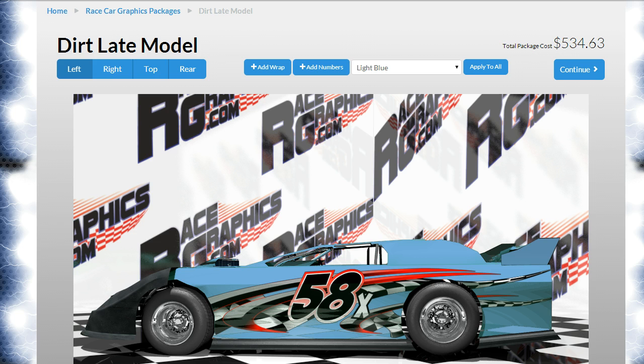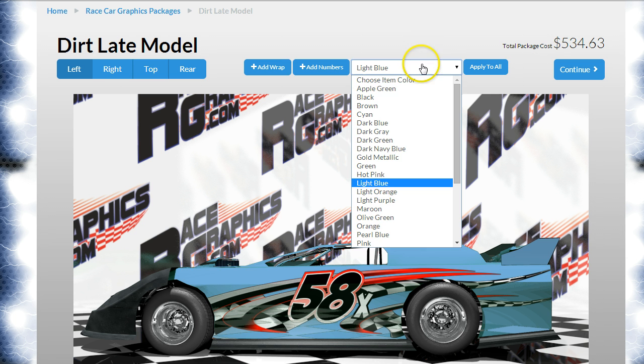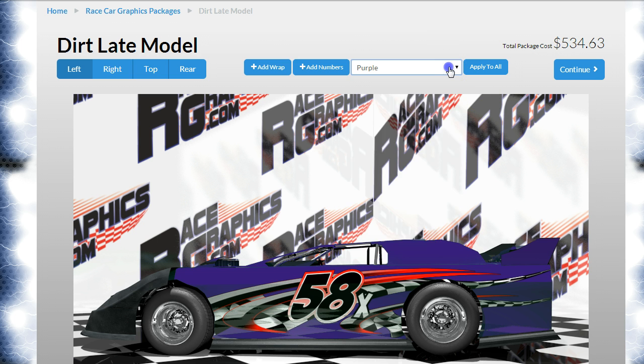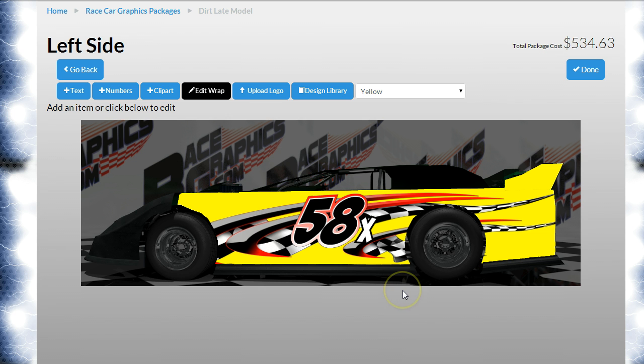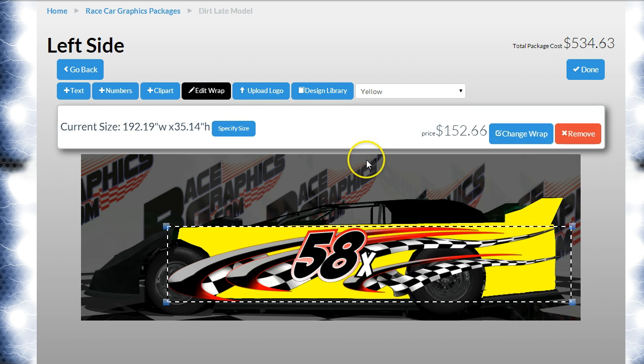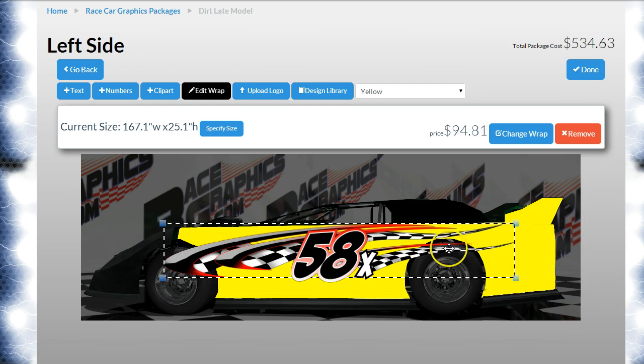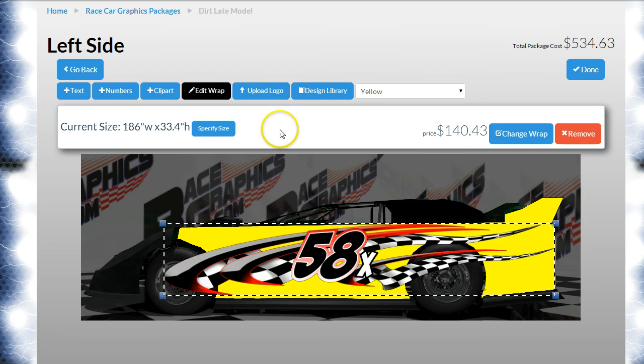Now you can still change anything you see here. So let's try to change the color of the car again. So we can change it silver, you know, whatever color we want here. And let's click into one of these views here. So now we're in the editing view of the left side. And say, just for example, I wanted to edit the position of the wrap or change the wrap on just one side. I just hit Edit Wrap, and now I can click it and drag it where I want it. I can also resize it, and this does not affect the other side, what I'm doing here. And then it's changing the price, giving me updated sizes.